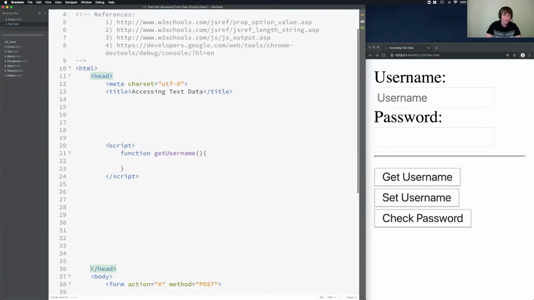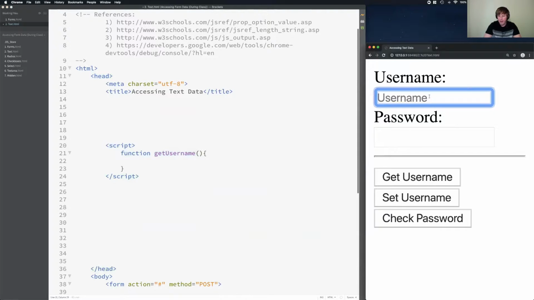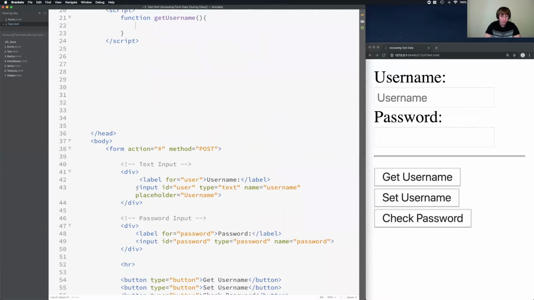Okay, so I have a script tag. It's in the head section. I have a function declaration called getUsername. Now, what do I want to do? I want to get this username value from the input type text. So I want to get it from the text field. How do I do that? Well, let's scroll down and look at that input. The input actually has an ID. ID is the easiest and most common way to grab a single element. So let's use the ID.